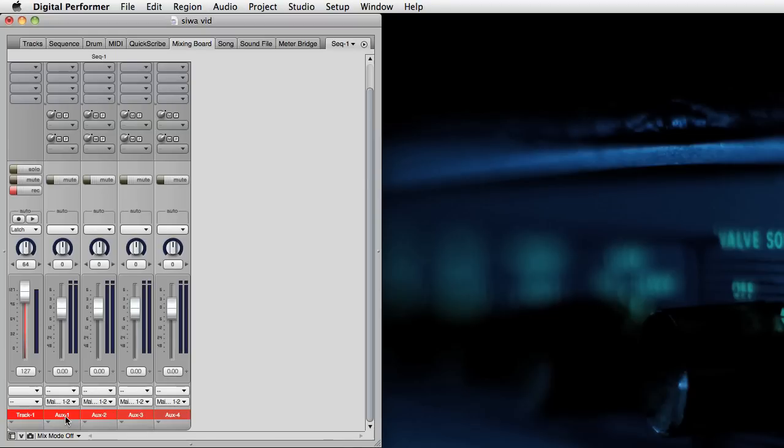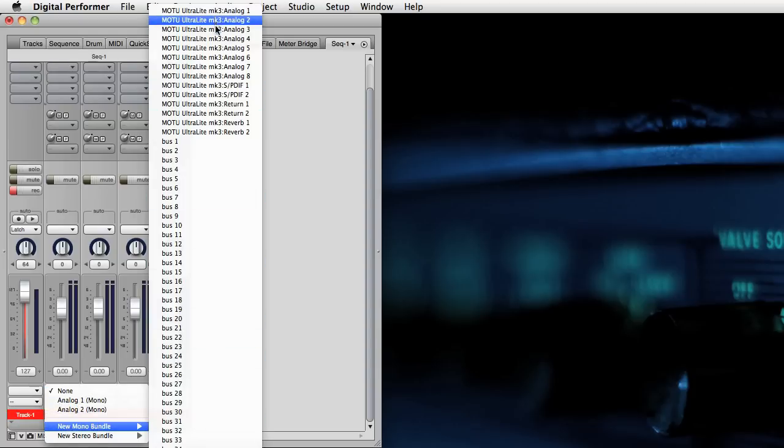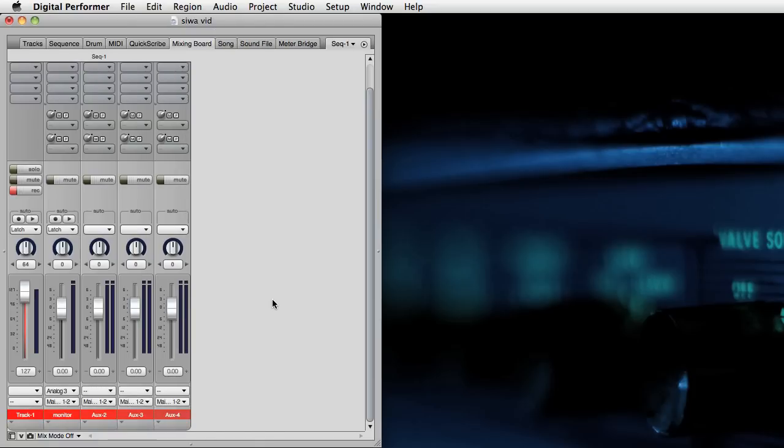This track is simply going to be a monitor track, so we can listen to the output of the synth through our monitor speakers. So we'll take its input from UltraLite analog 3, which is where we've got the synth plugged in. And at this point, if I just trigger the synth manually, we've got audio coming in, so that's nice.